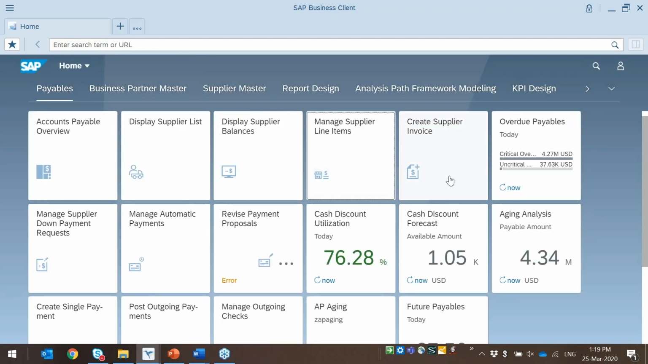Now I want to create a new supplier invoice. I have reviewed all balances or open items. I have reviewed KPIs that I needed to. Now I know that I need to create a new invoice for the supplier. For simplicity, I will only be using a financial invoice, not a PO invoice.